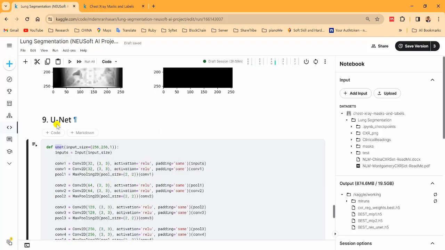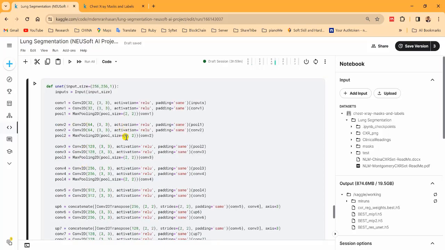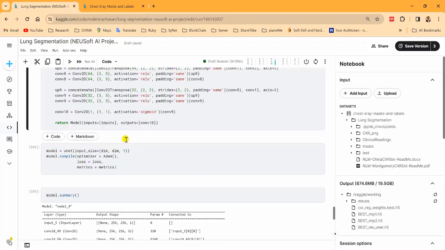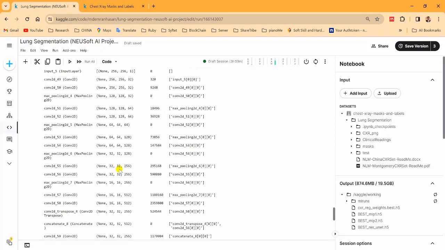This is another model, and the most important model for our work: we are using UNet. Here we define the UNet function, the UNet model. Here we use convolution with the ReLU function and a sigmoid function for the final convolution, and we name the model UNet. In compile, we also use the Adam optimizer to optimize the model.